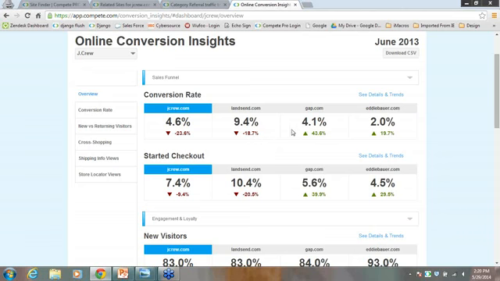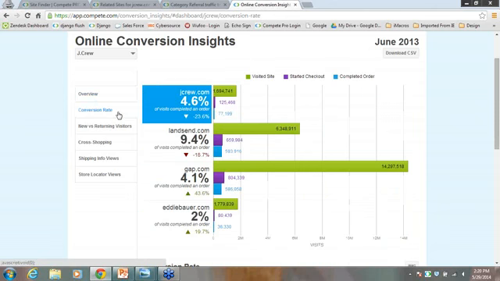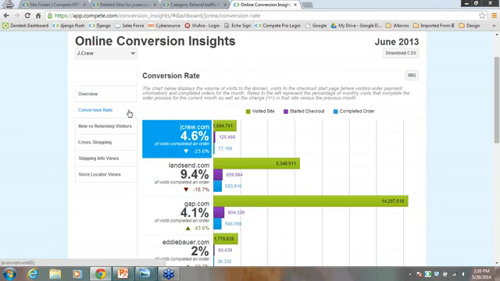So to begin benchmarking, I'm going to go right into this conversion rate tab. And what we're looking at here is the number of visitors that went to all of these sites within a competitive set, how many people started the checkout rate, and then how many people completed an order.